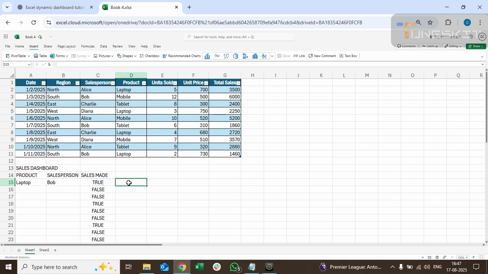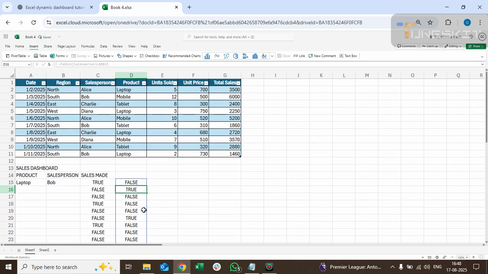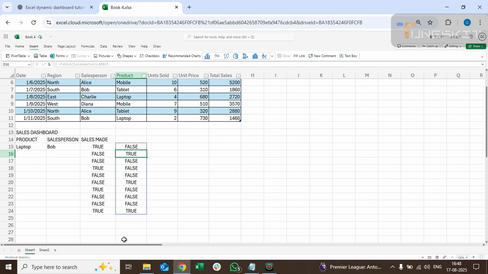Now what we will do, we will press equal to here, we will type one more time, same thing, this salesperson equal to this salesperson. F4 lock this and enter. Now it will expand. So this Bob, where there it will be Bob, it will be true. Here it is Bob, it will be true. Here it will be true. Like this. So now we want to find where these both Bob and laptop are true.